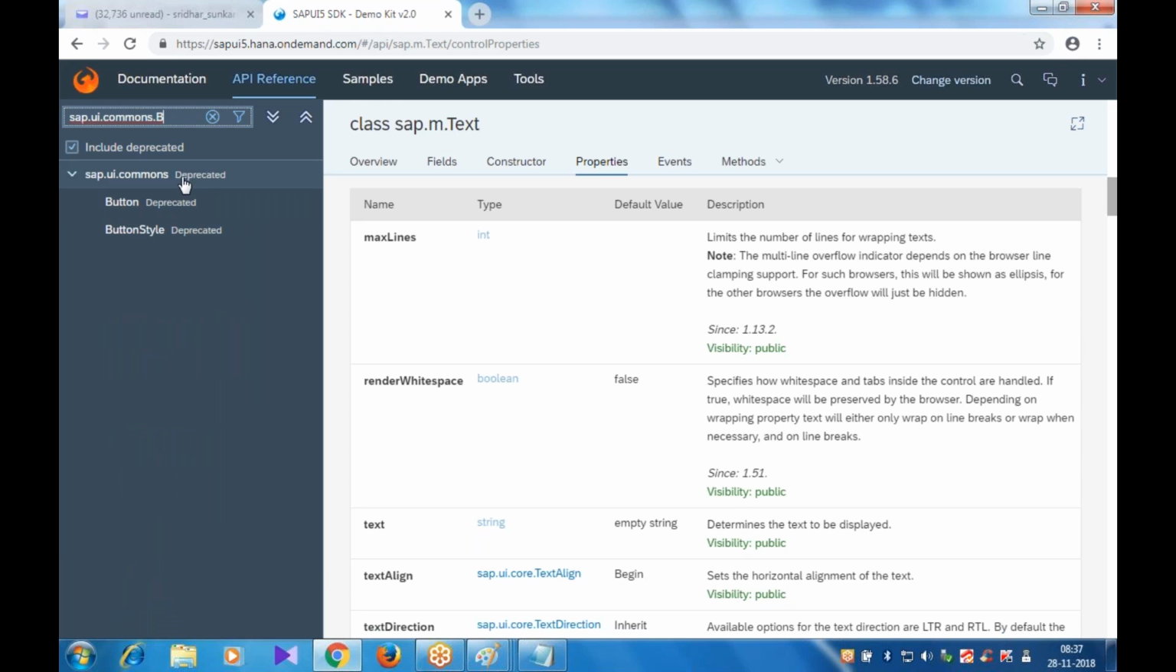Deprecated, just like in our ABAP context, we have obsolete. What do you mean by obsolete? Currently, they are supported. In future versions, they may not be supported. So, generally, the recommendation is not to use obsolete methods or function models. Here also we have something called deprecated. Deprecated means currently they are supported, but in a future version, they may not be supported.